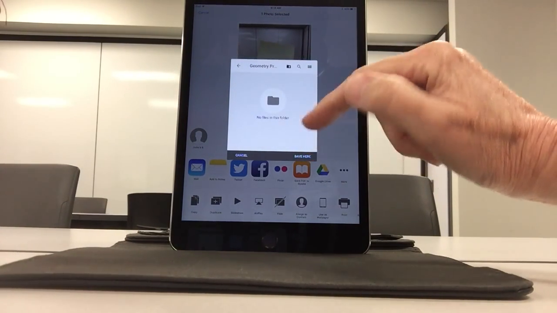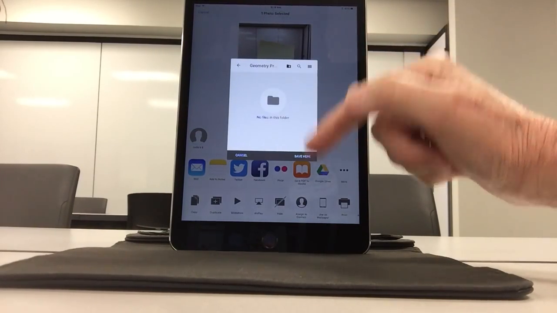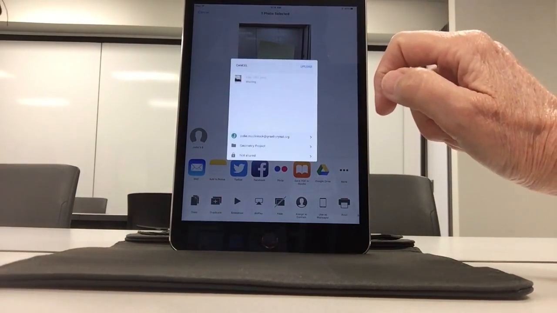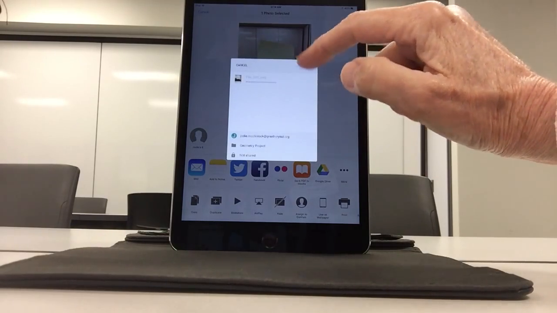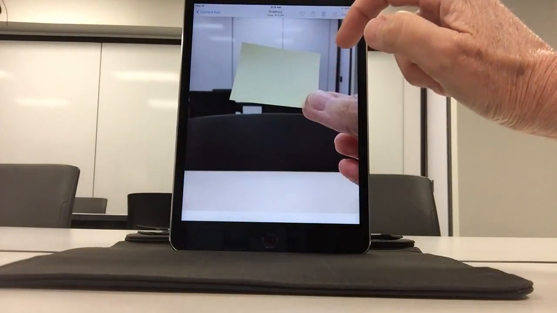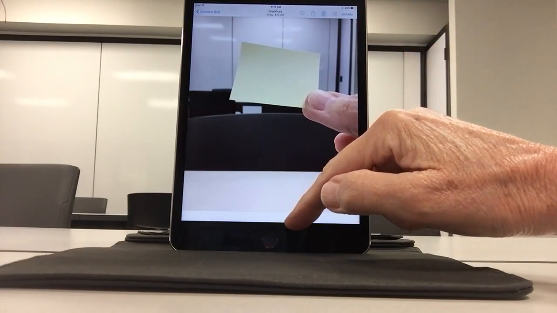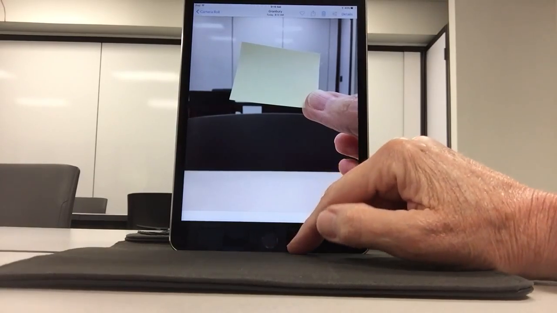So what I'm telling this iPad is I want to save the photo I just took into this folder in my Google Drive. So I'll click save here. And then I have to hit upload to finish that process. So you can watch it happen, and once it's done, it comes back to the photograph that I took. So let's check and be sure that that photograph is actually in my Google Drive.